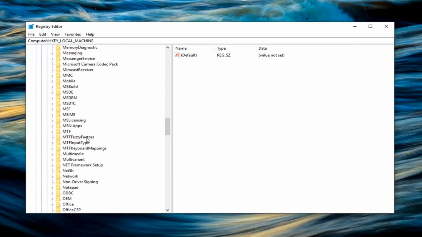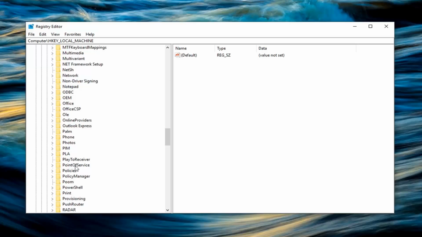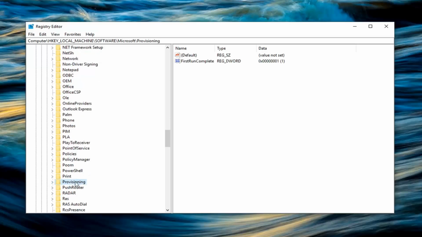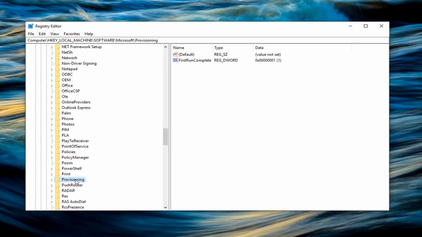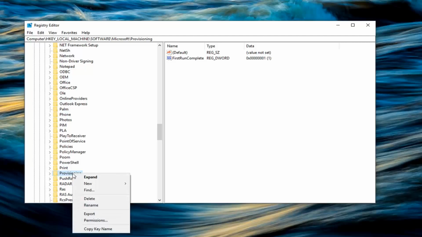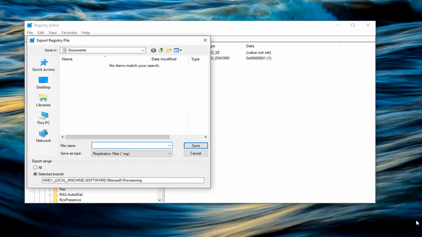So I'm going to scroll down a little bit here. You don't want to expand it, you just want to left click on it one time. And now that you are highlighting the provisioning folder here, you want to right click on it, left click on export. So you want to type a name for this. So I would probably just suggest typing it provisioning, just the exact same name of what we are exporting here. So just for simplicity's sake, I would highly suggest you do that.